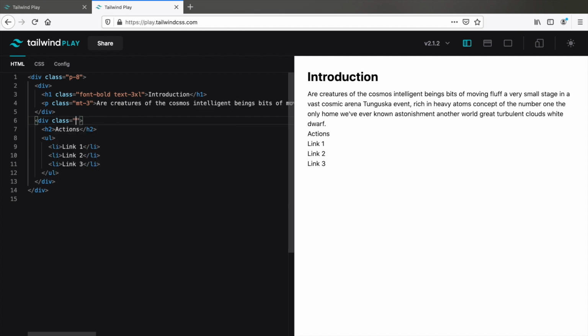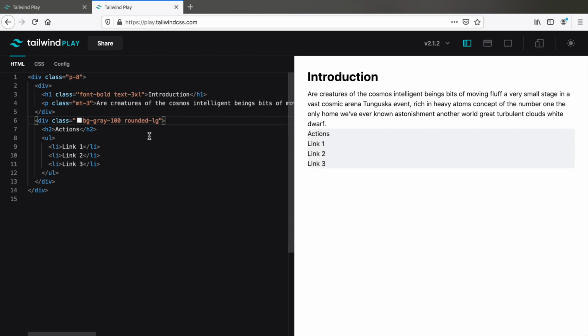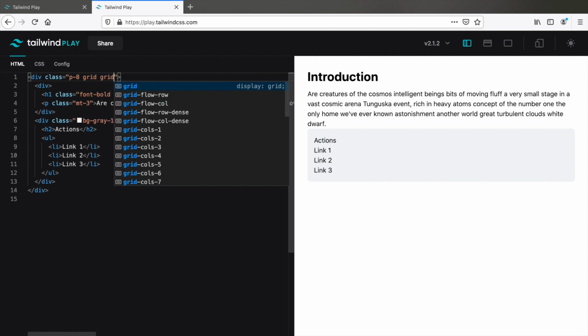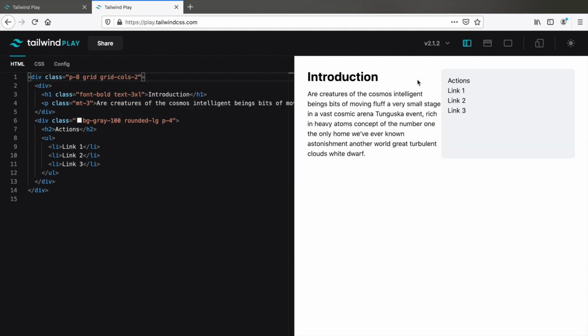Let me just add some background, bg-gray-50 or bg-gray-100, and then some rounded corners. Okay, of course some padding. Great. Now if we turn this into a grid layout by saying grid and grid-cols-2, because we have 2 columns, this is what happens. So it divides it into 2 equal width columns, and we don't want that.